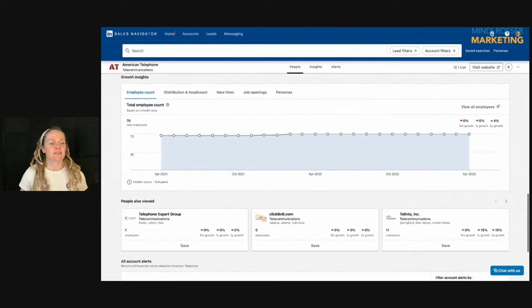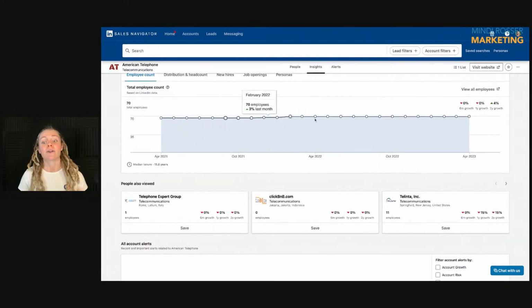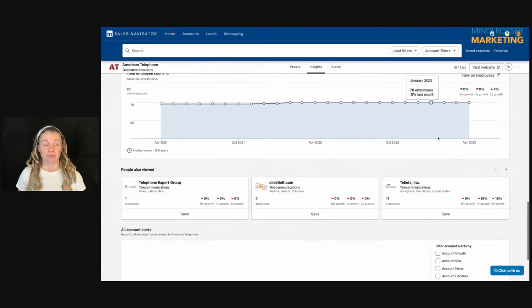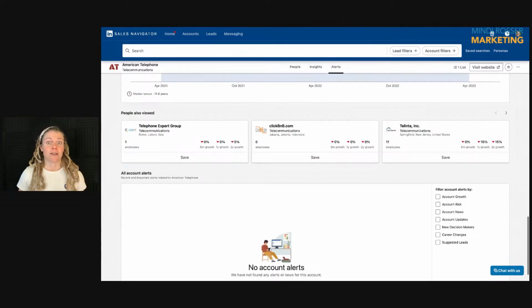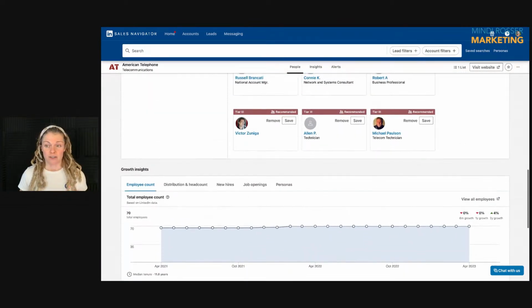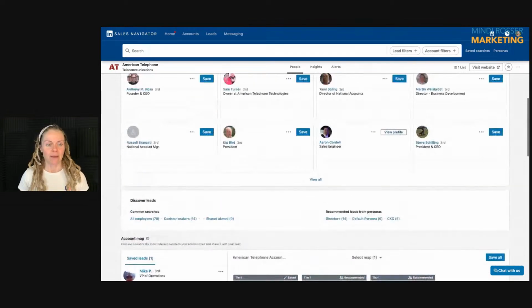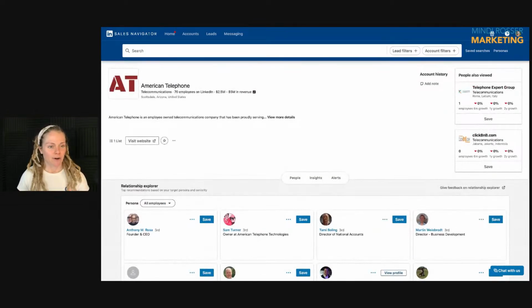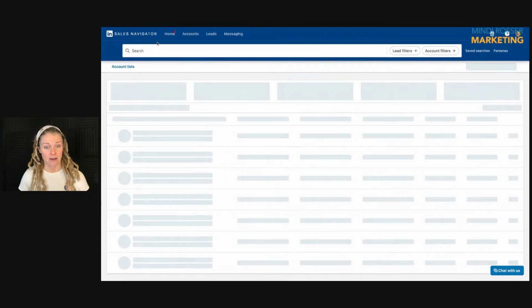All right, so you can see the total number of employees, whether or not that's gone up or down. This is important to pay attention to from a business development perspective. Just so you know, are they hiring now, or are they letting a bunch of people go? These could be triggers that would be important to you based on the account and what you do. Okay, so that's basically just a quick overview of what you're going to see in the account map.